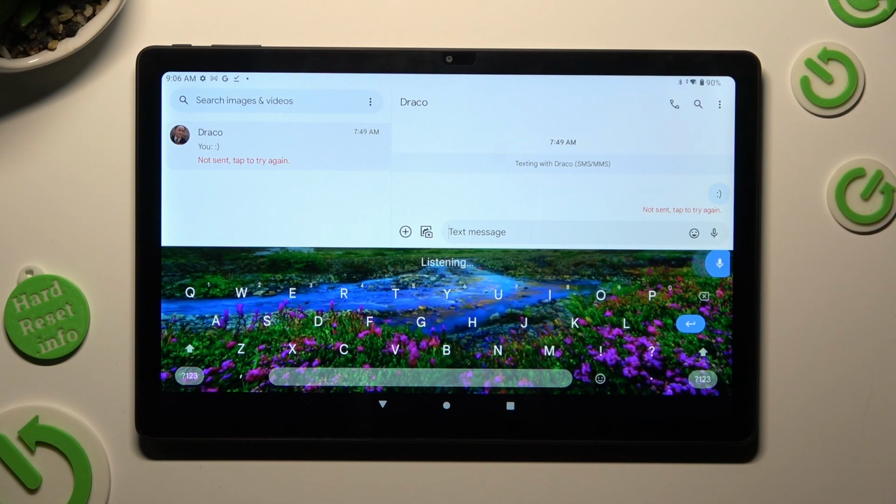Now, after the Speak Now command, just start typing. When you are finished, hit the same microphone again.